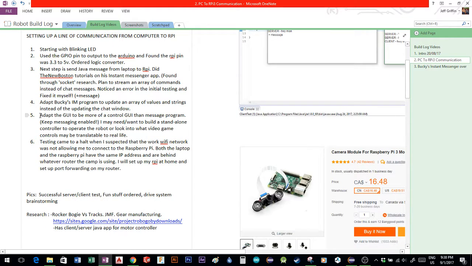I also want to adapt the GUI to be more of a control GUI than a message program. And I may want to build a standalone controller to operate the robot, or look into what video game controls may be translatable to real life. So I was thinking, how am I going to actually control this physical thing with a keyboard and just buttons? Is it going to be intuitive? And I was thinking, maybe I can play some video games and see how you control it.